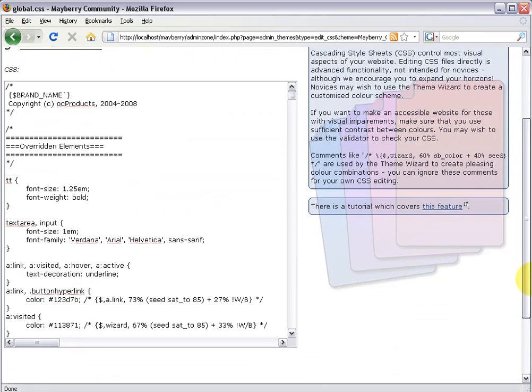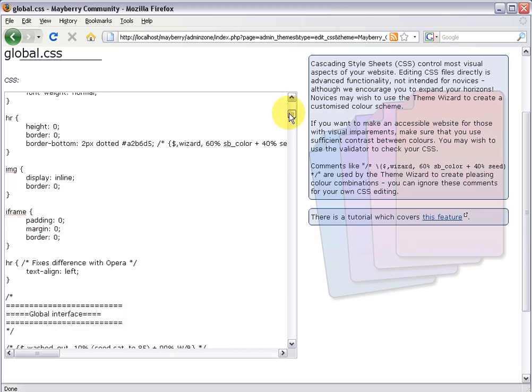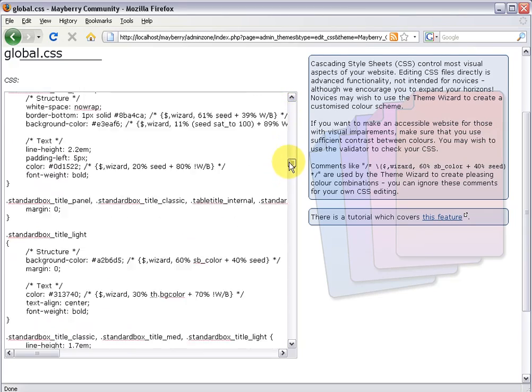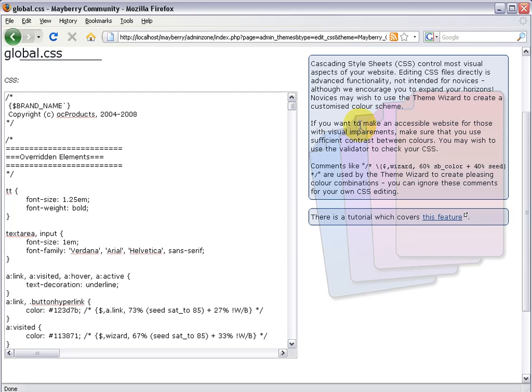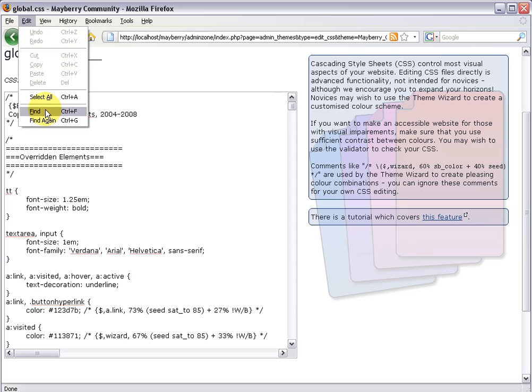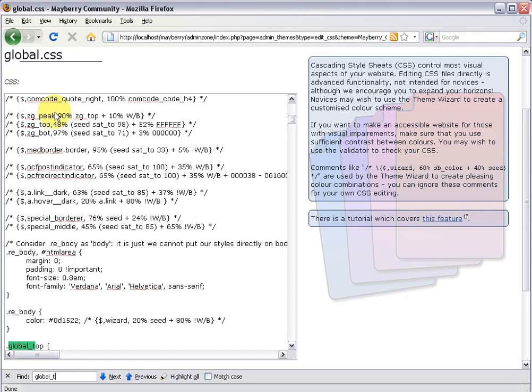And this is a pretty big file. In fact, that would be an understatement. OC Portal is just a big system. So to find the classes that you want, I recommend using your browser, which is to click Edit and click Find. And now you can type global top.